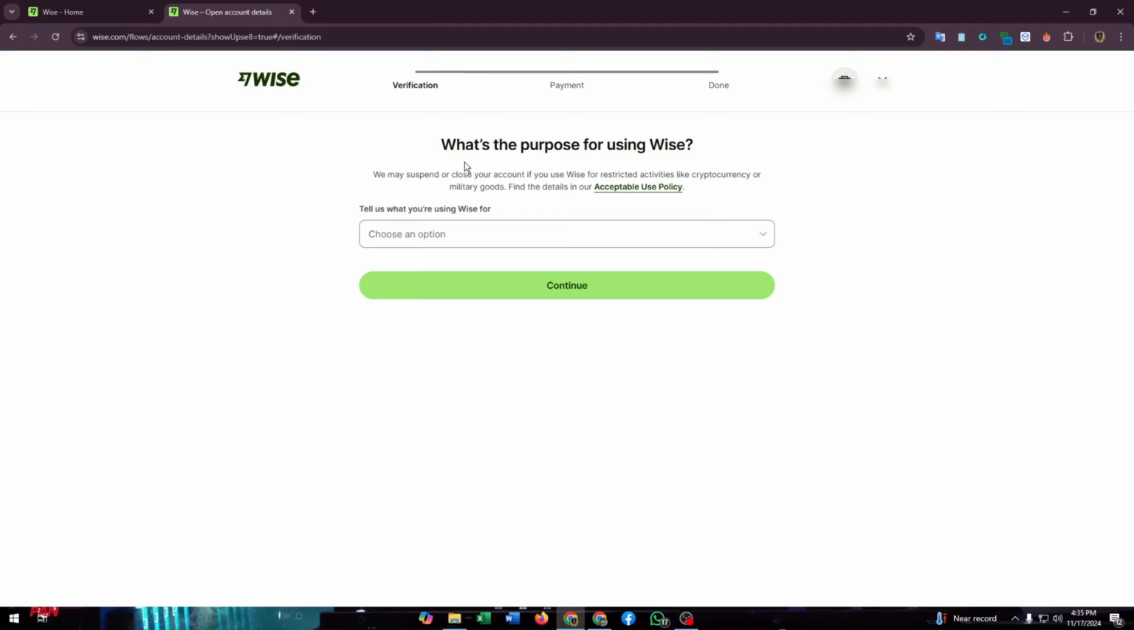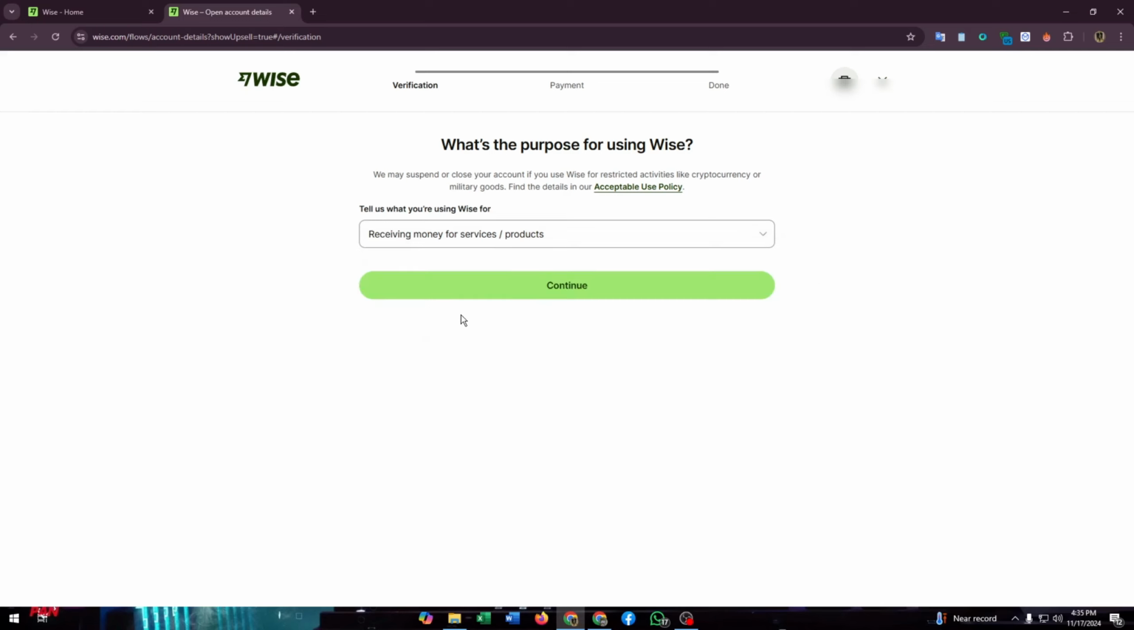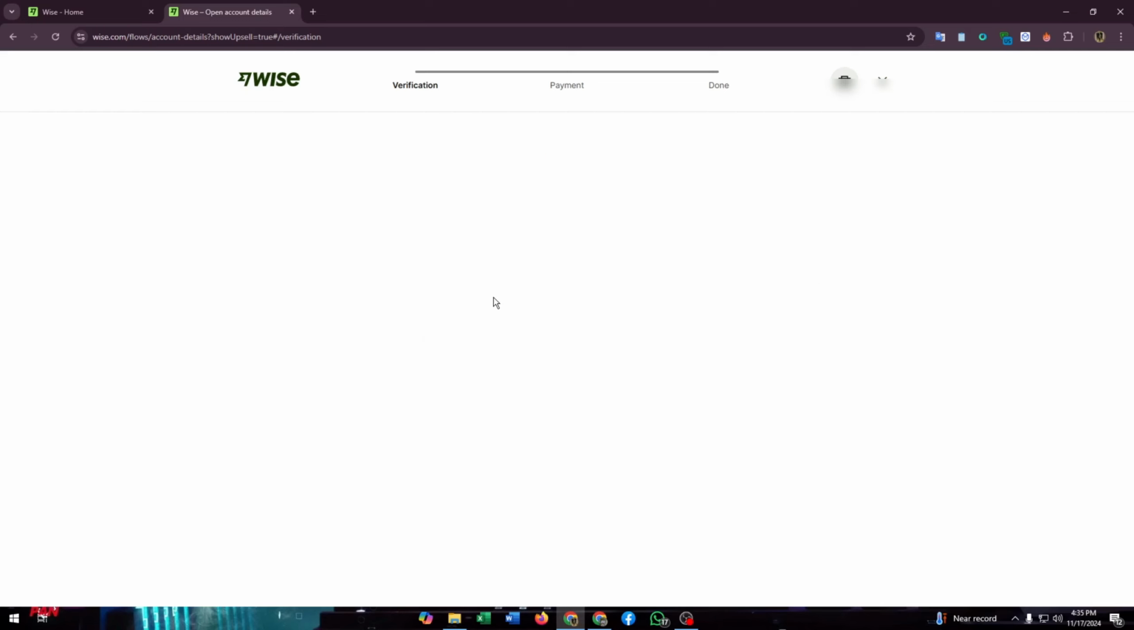and here you need to set the purpose, that is, what's the purpose for using Wise. You just need to select one of these. The second one is most preferable, that is receiving money for services.